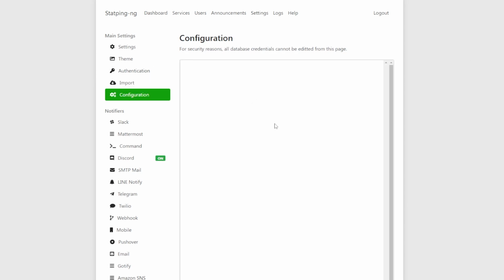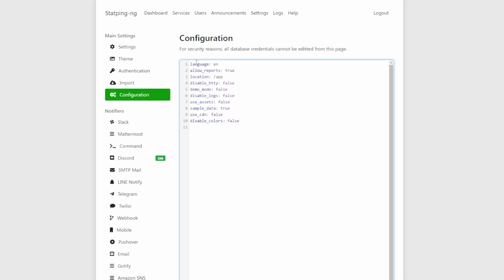Next, we've got the configuration page, but when you get there, the page is going to look blank. At least it did for me. It may not for you, but it did for me. What I had to do was click inside the box and then the text appeared, and then you could use that section to make a few different changes to your setup.